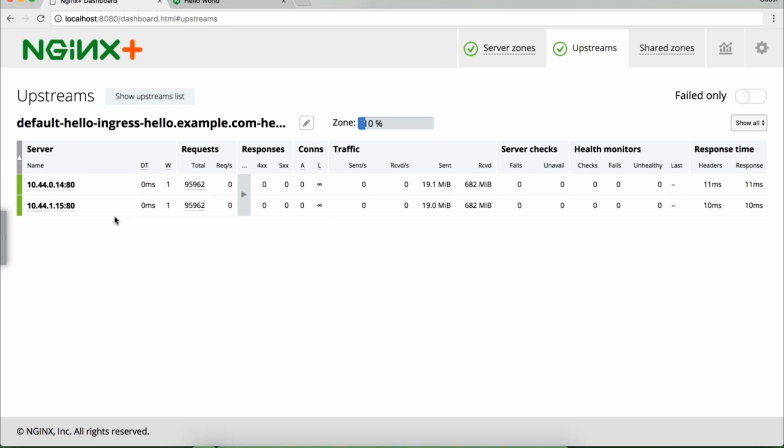The question: will there be support for regex-based paths? Well, it is not currently on our near-term roadmap.